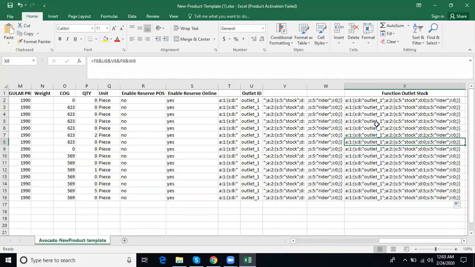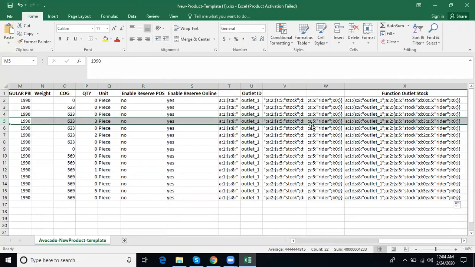Now we have to check whether the formula that we have applied is correct or not. So just check the quantities. As you can see, in the fifth row we have 3 quantity for this product. To verify, check this T and check if it is showing correctly. As you can see, the quantity is 3.